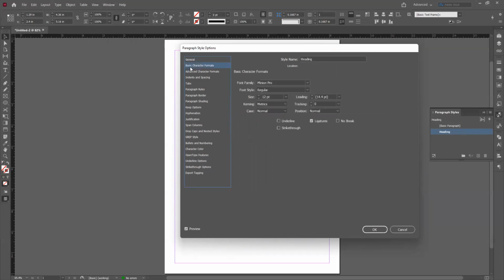In the second tab, we have Basic Character Formats. So you can change the font of the paragraph here, the style, the sizing. Let me just keep Minion Pro as the font and change the size to 36 point. We have kerning here, leading, tracking, underline, and so on. Let me just check underline as well.